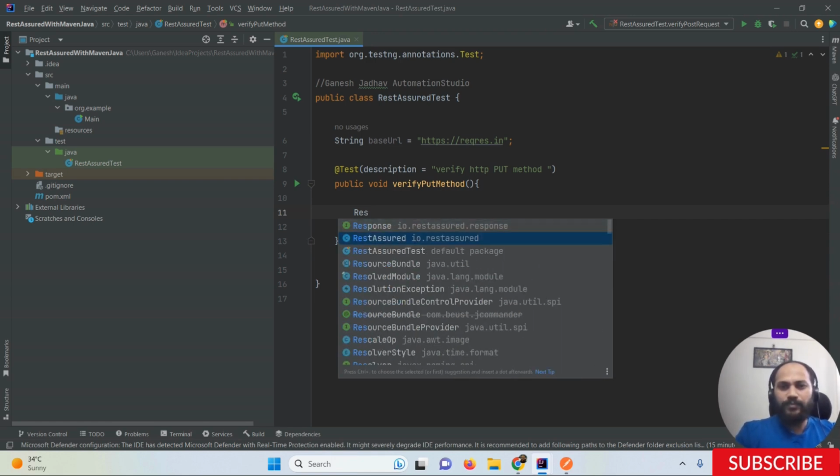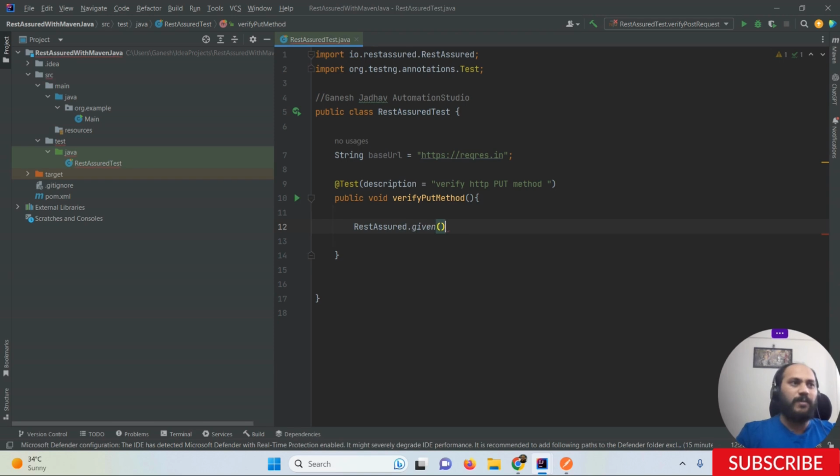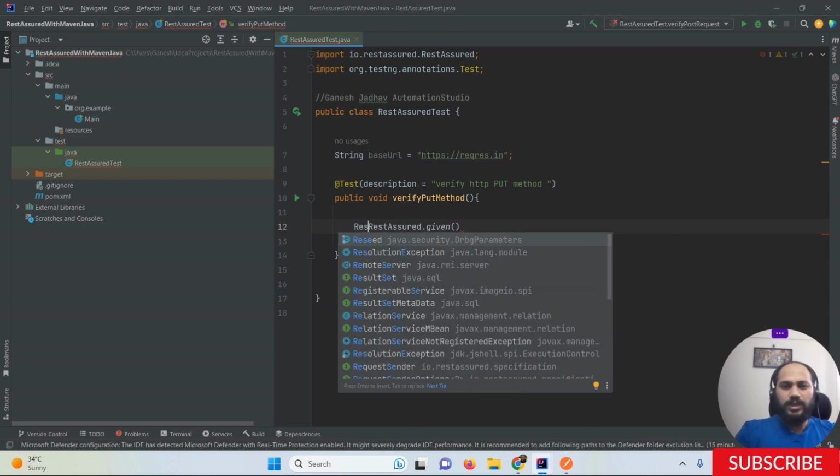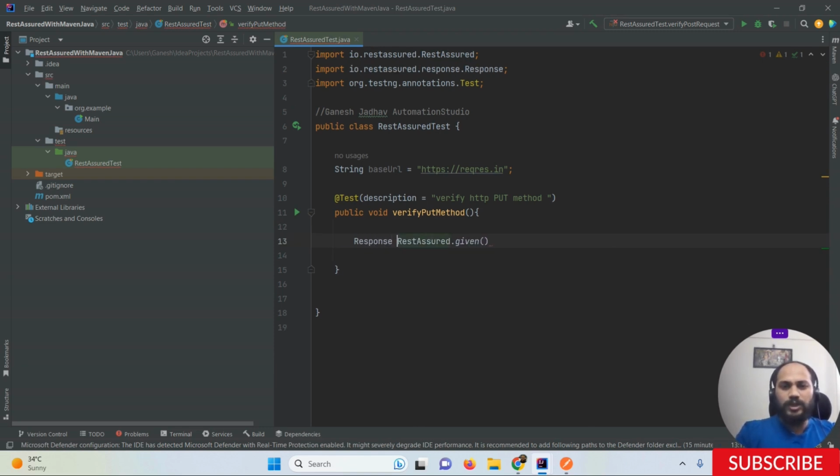RestAssured dot given method I'm going to use, and whatever method I'm going to give over here, we need to store this thing where, guys, in a response. We have to use the Response interface. Response is equal to, this is how basically we need to provide the response.